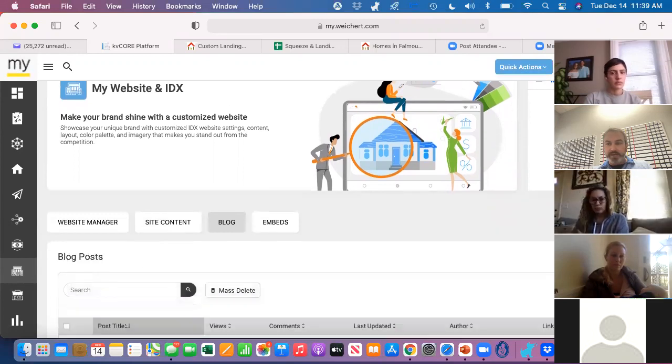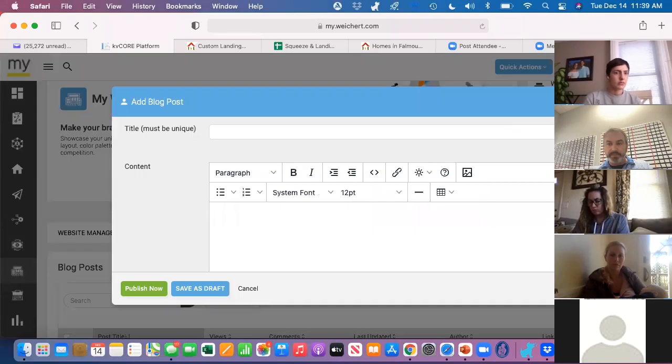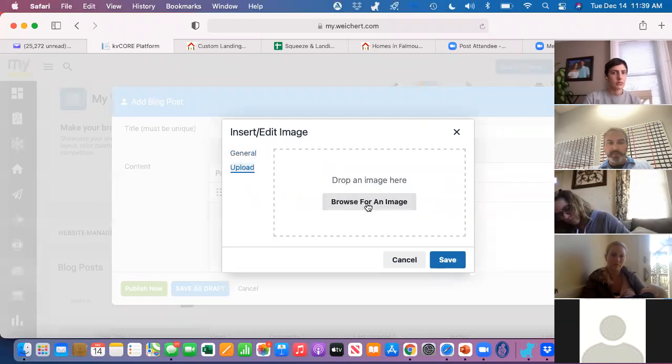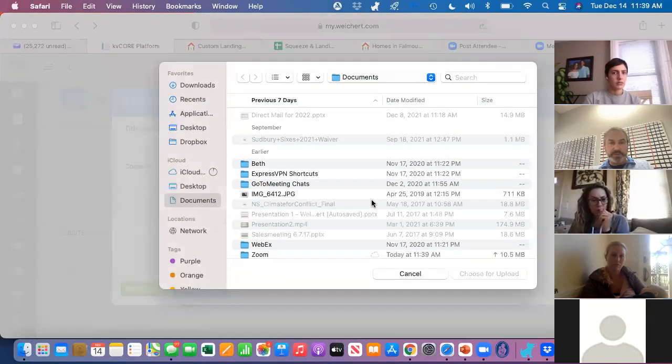Once you're there, go to Add Post. Don't worry, we're not creating a blog. We're just using this hack. And then right over here, you're going to go to Insert Edit Image. And then you're going to upload whatever image it is that you want. So you can either drop it in or you can browse for an image.